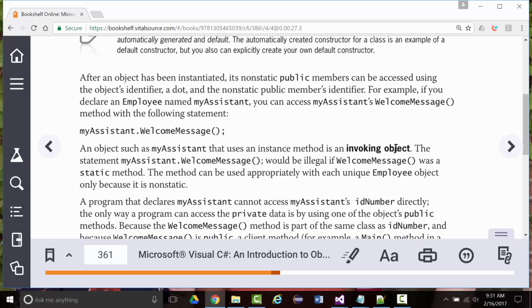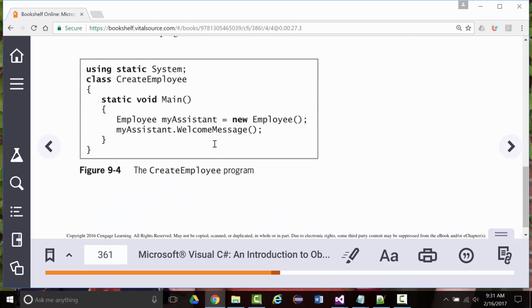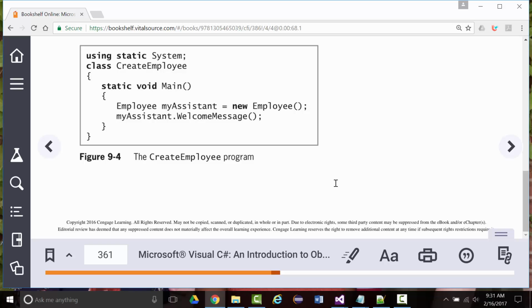This is known as invoking the object. It's like calling a function, but in this case, it's invoking. It is an invoking object, but what you're doing is this object is invoking that method. That's exactly what's happening right there. So this is what the author is showing you.